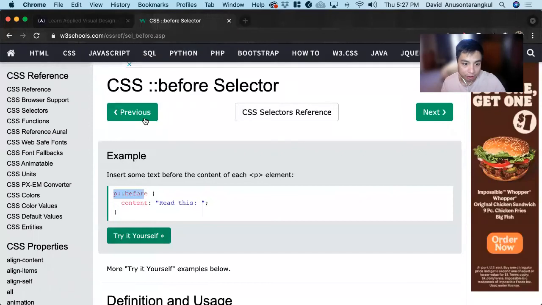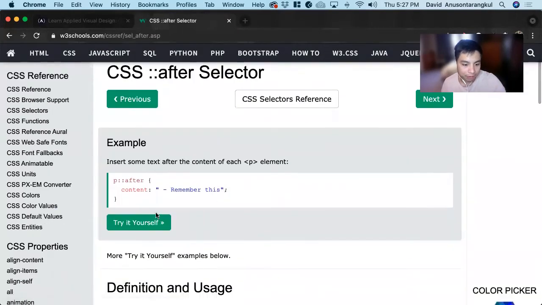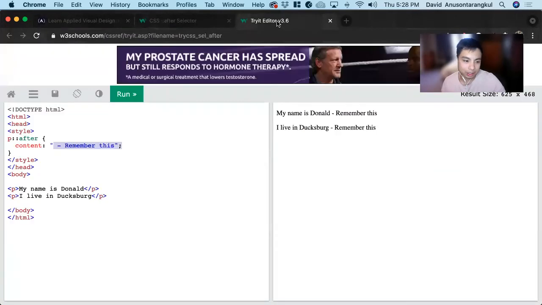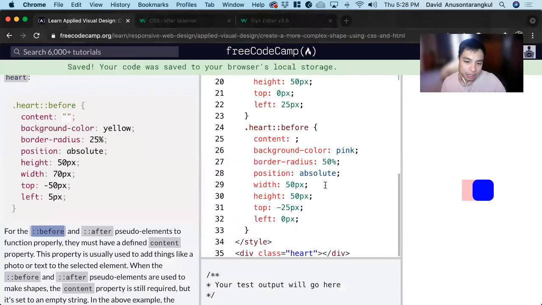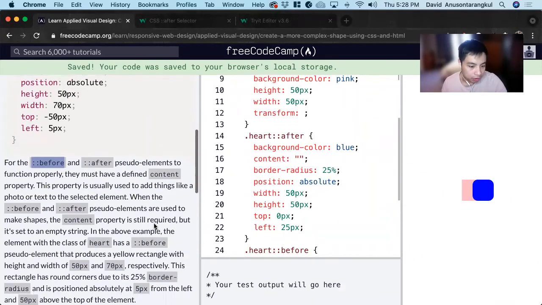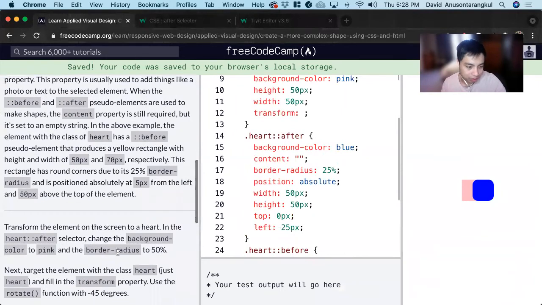And then after, it's the same thing. So after, we have two P tags. After is this text, remember this. So it goes after. This was using text, but you can add graphics as well, CSS coloring and all that. So for this one, we just follow the instructions to make a heart.